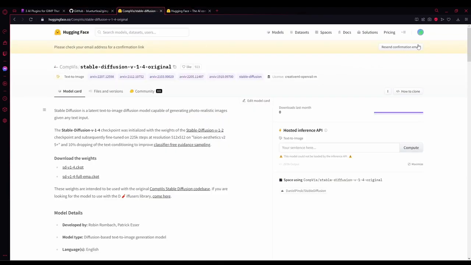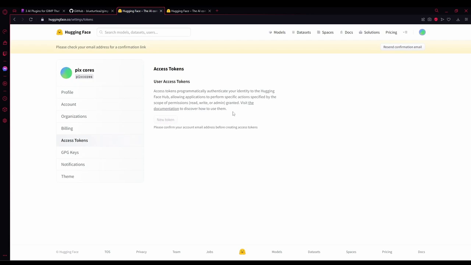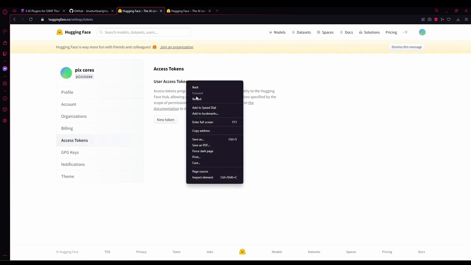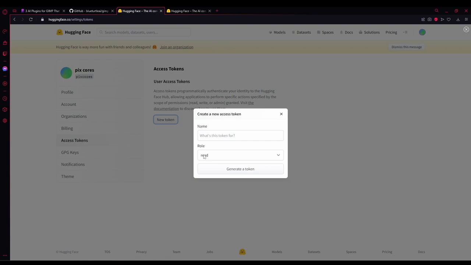Now you have to create an API token, and you can do that by going to Settings and then Access Token. And if you can't do that, then check your email to confirm your login. Now you can create your token by clicking on New Token.